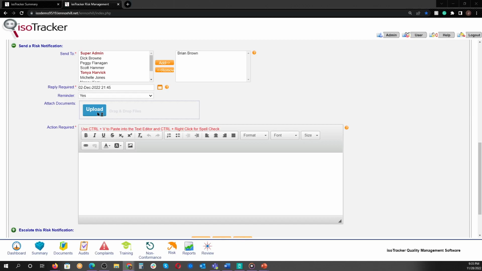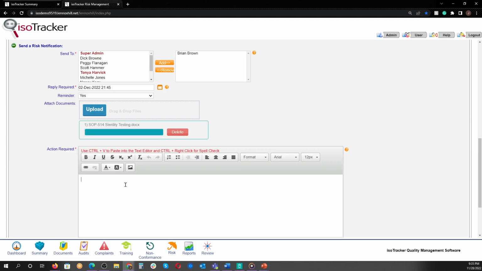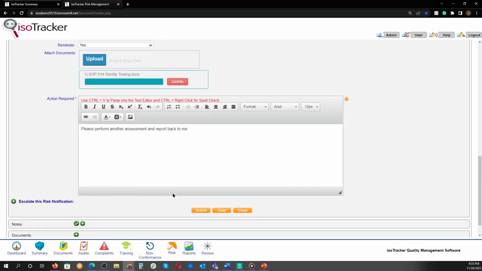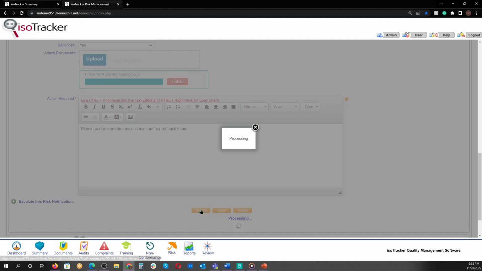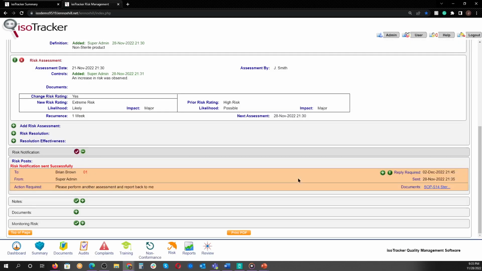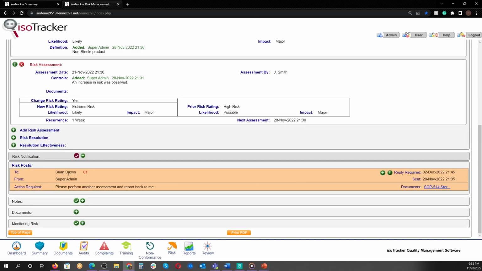Up to 10 external documents can be attached here. Action required is a mandatory field, so we'll enter those details here and then click Submit. When the page reloads, we can see the notification that we just sent is listed here, and the sent date and replied required date are noted here.